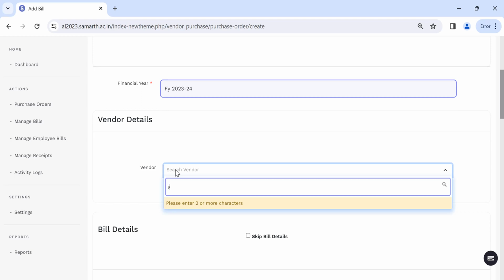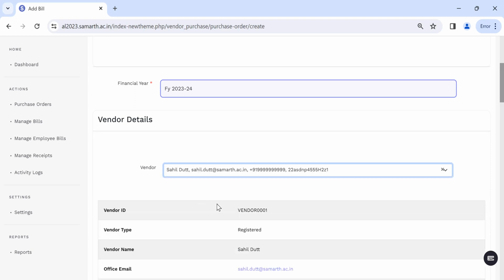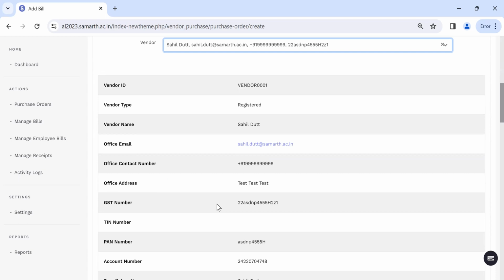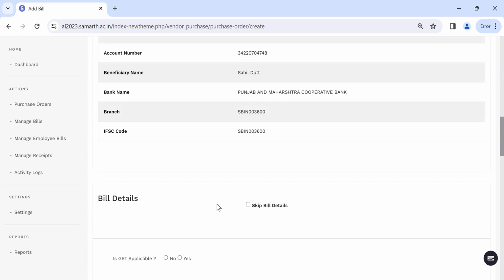Right now, I'm just selecting. Suppose I have added a vendor. Right now, I don't need to give the particular vendor details again and again. And by clicking on this particular detail, I will be able to see all the vendor details here, for which I'm doing the processing of the invoice.